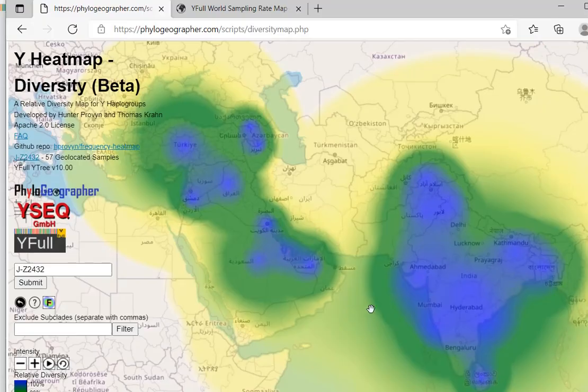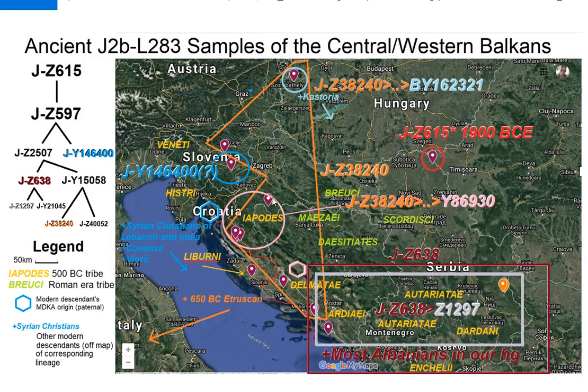And all the guys found so far in these 5 samples are found in the area where the tribe that lived in the 5th century BCE was known as the Iapodes. These samples are from around 600 BCE, 500 BCE. It's very likely that this male line participated in the founding of this tribe or was among one of the founding families.